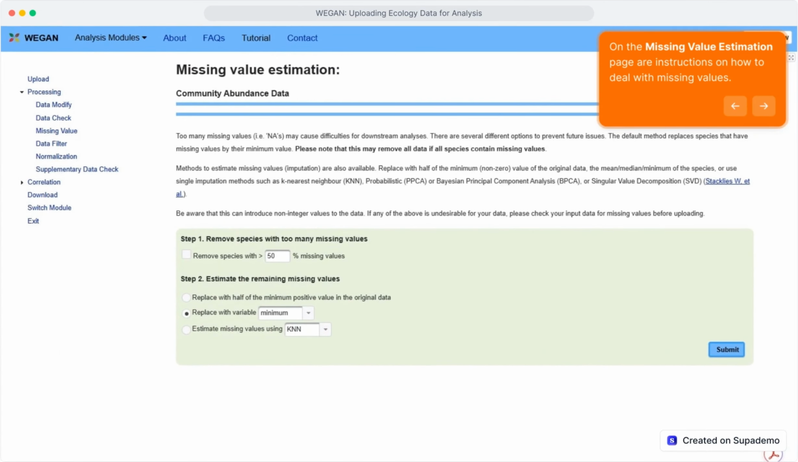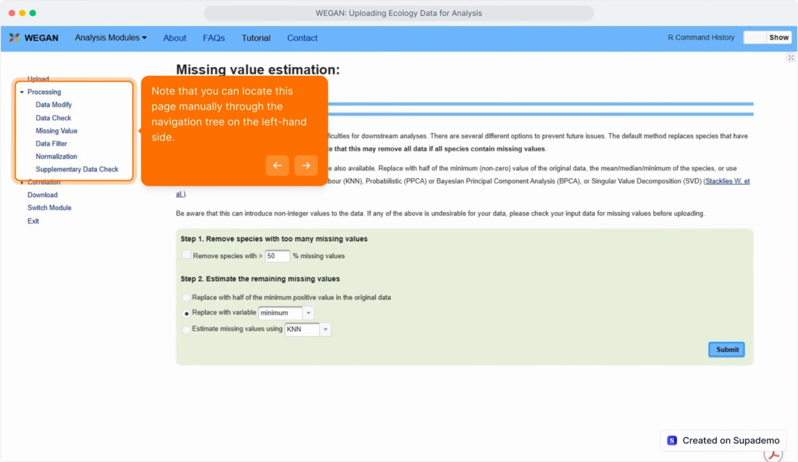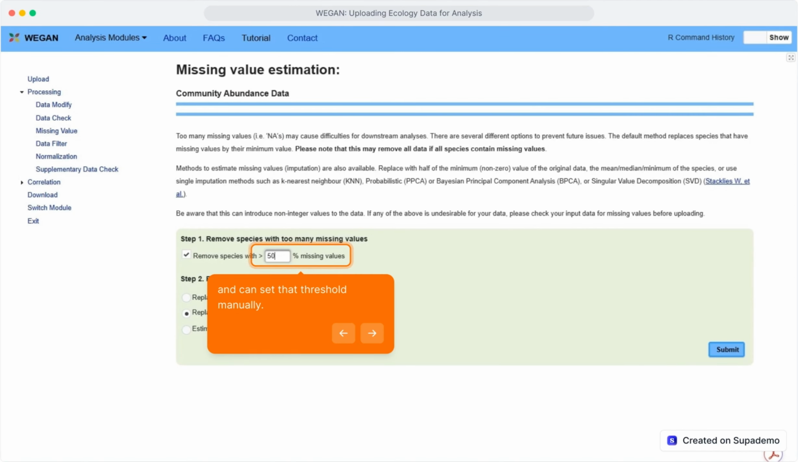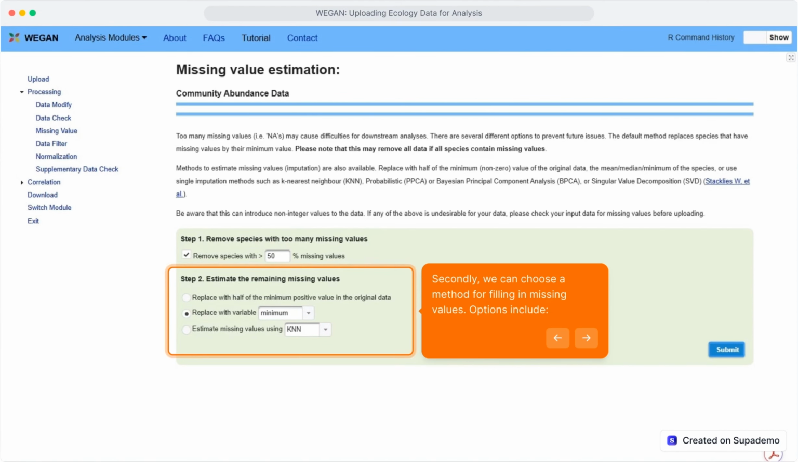On the Missing Value Estimation page are instructions on how to deal with missing values. Note that you can locate this page manually through the navigation tree on the left-hand side. We can first select whether to remove species that are missing more than a certain amount of data, and can set that threshold manually. Secondly, we can choose a method for filling in missing values.